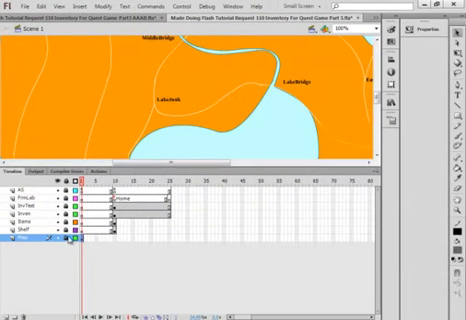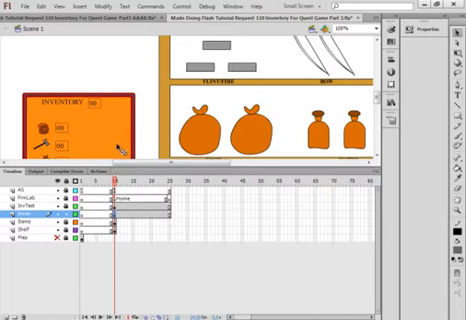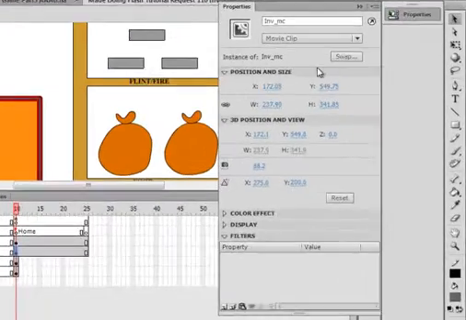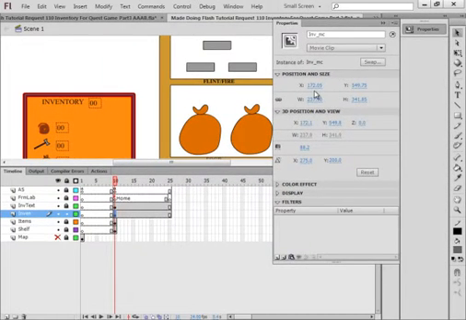I now want the items. No, they're not important. The inventory itself. So I'm going to hide the map, so I don't need to see that anymore. And I'm going to unlock the inventories. Select that frame, and the system inventory I want here. Open the properties panel, and it's 172.05. Now yours are going to be different.